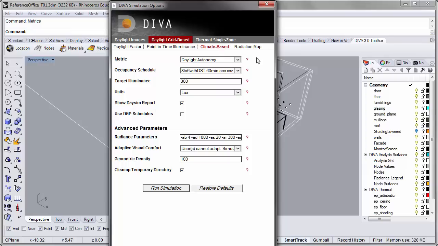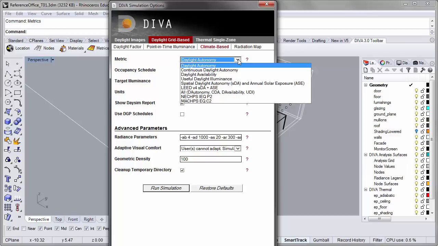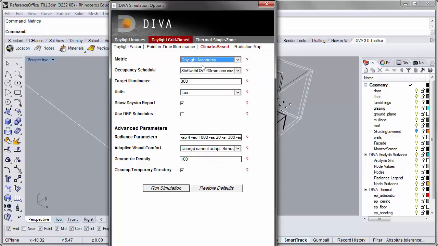And you'll see that that brings up a series of dialogues. And starting with metric, we want to use Daylight Autonomy. There are other types of climate-based metrics that you can choose, but for the purposes of this tutorial, we'll go ahead and stick with Daylight Autonomy.